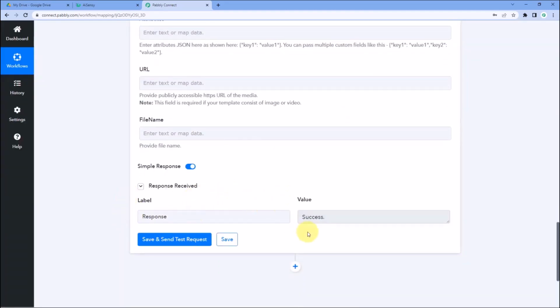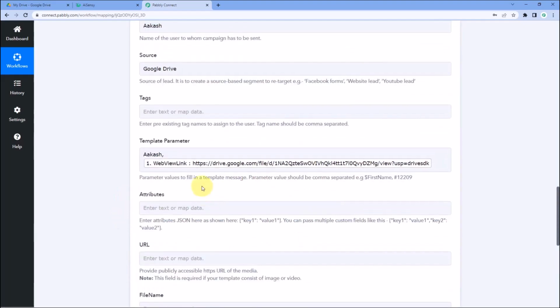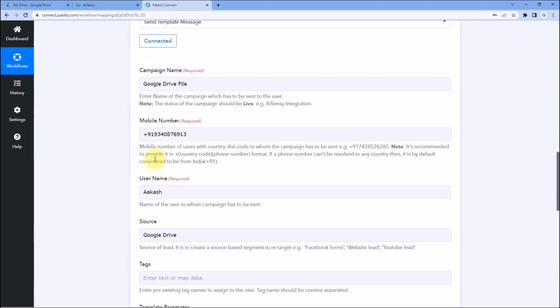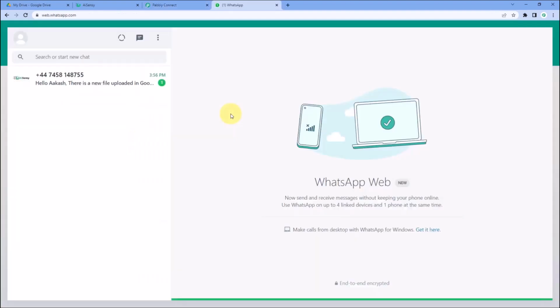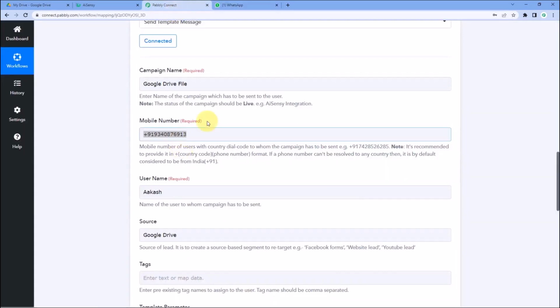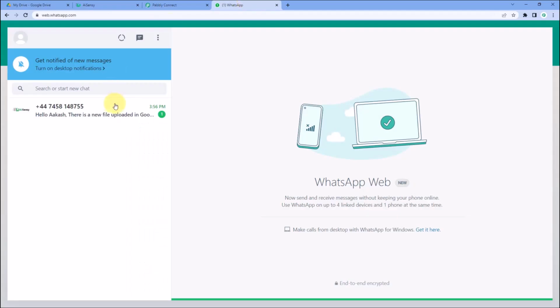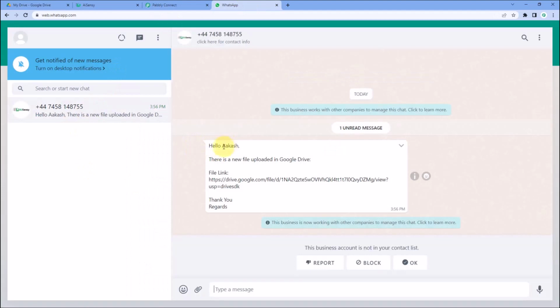And the response received is success, which means the number which we have entered over here has successfully been sent a WhatsApp message under this campaign. So let's check the WhatsApp account of this number. And yes guys, on our own number which we have entered in Pabbly Connect, we have received a WhatsApp message which says, "Hi Akash," meaning my name which I have entered in place of my parameter.